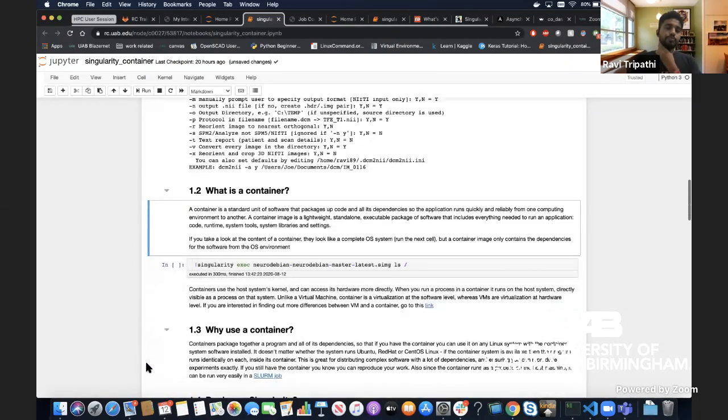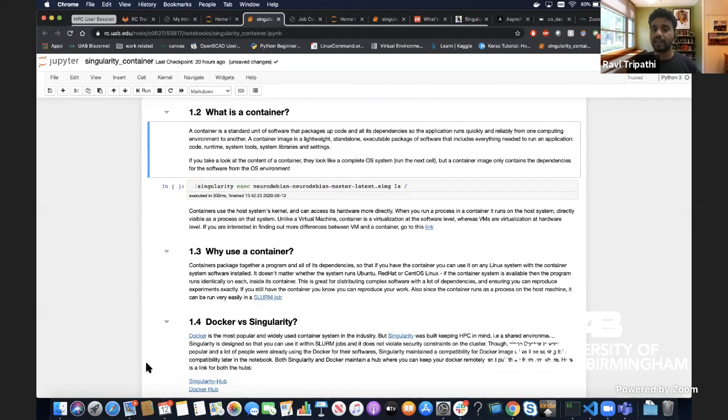So, what is a container? A container is basically a standard unit of software that has the actual software that you want to run, plus all the dependencies, whether they be system libraries, Python packages, R packages, or anything else that is needed for that software to run properly. Everything is packaged into one unit, and that unit can be executed using a container system.